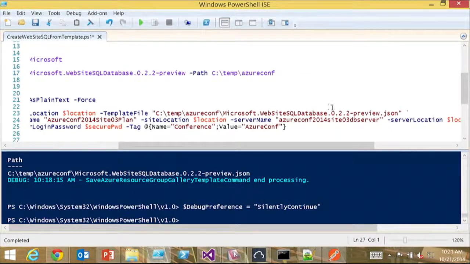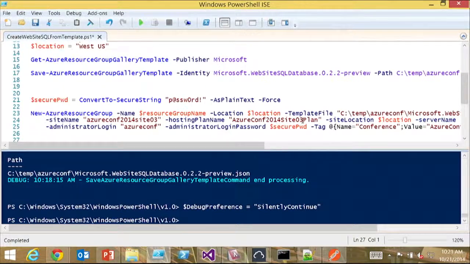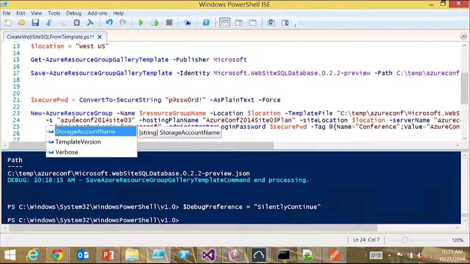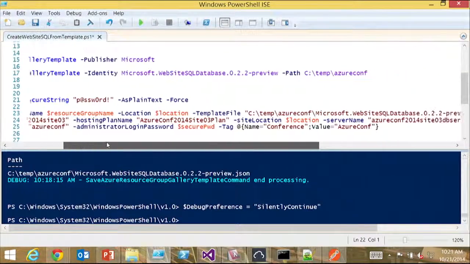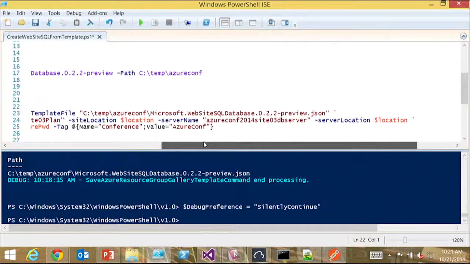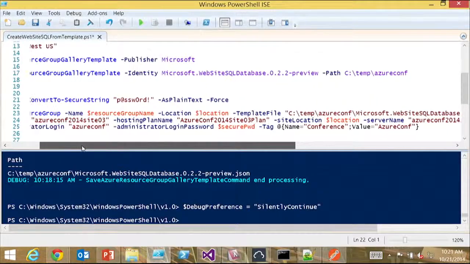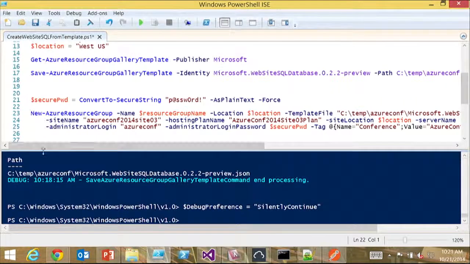The nice thing about the way this command works, as soon as I complete the template file parameter there and do a space and a dash, it'll auto-complete the rest of these for me. So just to show that it's actually reaching into the template for us and grabbing some of that information. So I say that I want the site name, the hosting plan, location, server name, server location, all those different properties we specified on that template are actually going to be available for us in here, and I could just execute this to kick that off. So let's go ahead and do that.